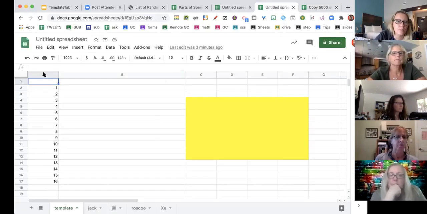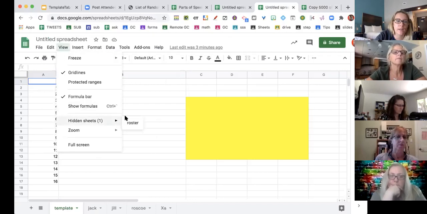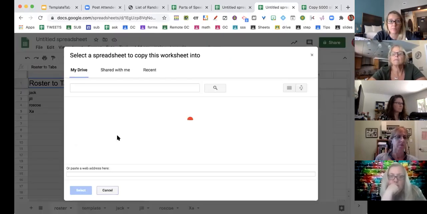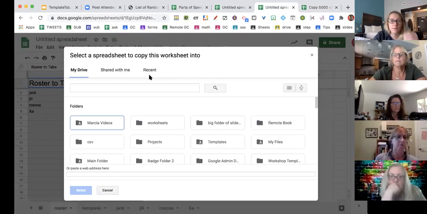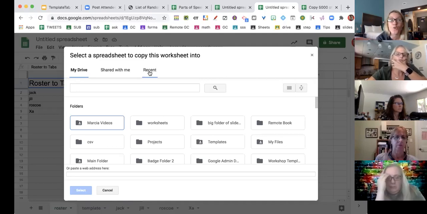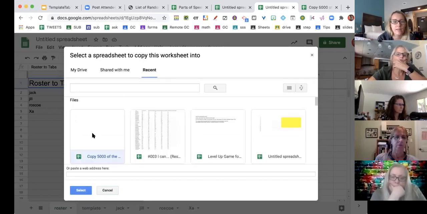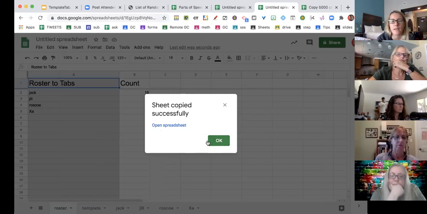You know, back in this one, if I go to view and show the roster, I can copy it to an existing spreadsheet. So I'm just going to take the roster. Because a lot of times I have the graphic organizer. The roster is the hard part, right? So if I know where I've got the roster, I can send the roster over. So I'm just going to click on recent. Here's the one that I just did. And I already have it open.